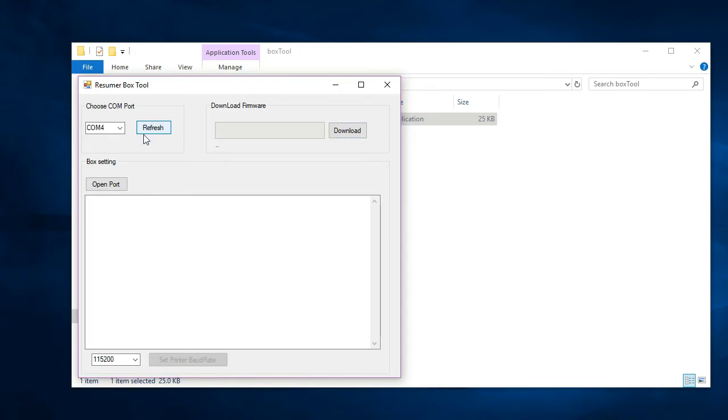If you refresh the COM port, open the port and then set the baud rate of the printer that you have. Now this does vary, but most commonly it is 115200. It is for my ANET and other similar printers. Set baud rate, and that's that. The next thing we'll do now is move over to the printer to set it up.